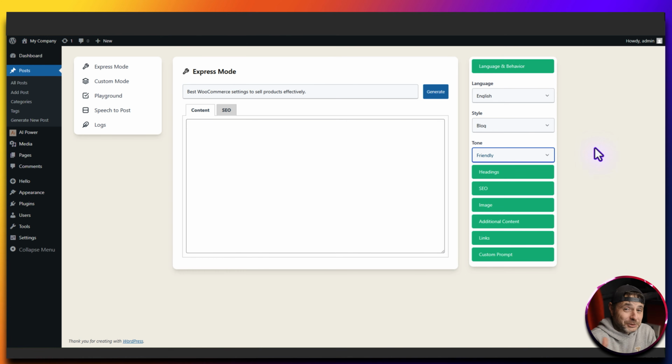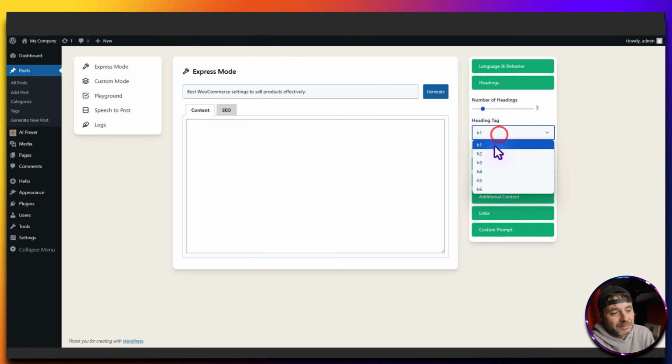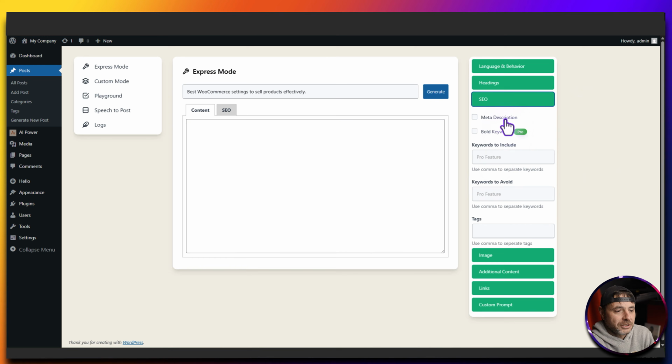And the opposite is true as well. And you can say like the headings, you want to have 3 H1 headings, maybe make it actually H2s because H1 is generally just your main title. 3 is great. The SEO, you can do meta description as well. The bold keywords is in Pro, so this section over here is Pro, but you don't really need it.